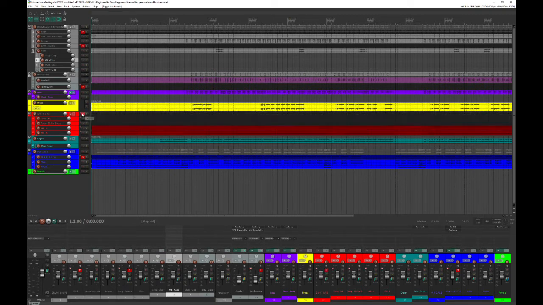Guitars, same deal. I can mute out all the guitars or have them on. I'll mute out the track guitars from the backing track and then just deal with mine.